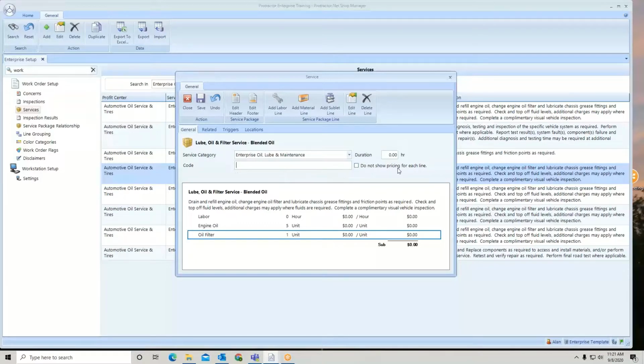Do not show pricing for each line. What this will do is this will actually hide the line pricing at the time of invoicing. Now, in a work order or an authorization, you're always going to see everything here. But when I actually print the invoice for the customer or email it, then it will hide these lines.